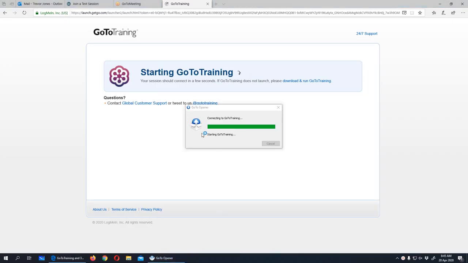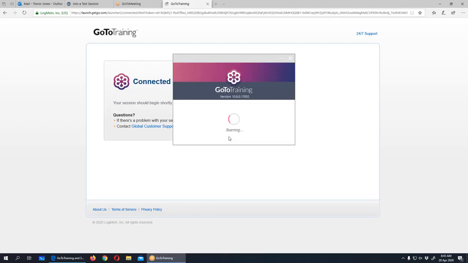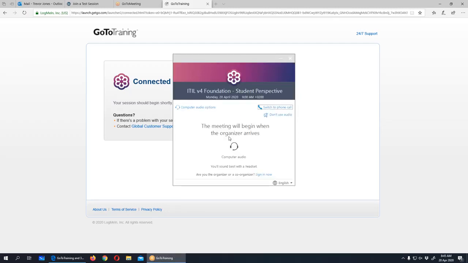Something happening. There we go. Right, ITIL student perspective. The meeting will begin when the organizer arrives. It seems that the instructor hasn't quite started the training session yet. We'll give him a few minutes. He'll probably start it at 5 to 9. Usually instructors start the training session anything from 15 to 30 minutes prior to the training commencing.